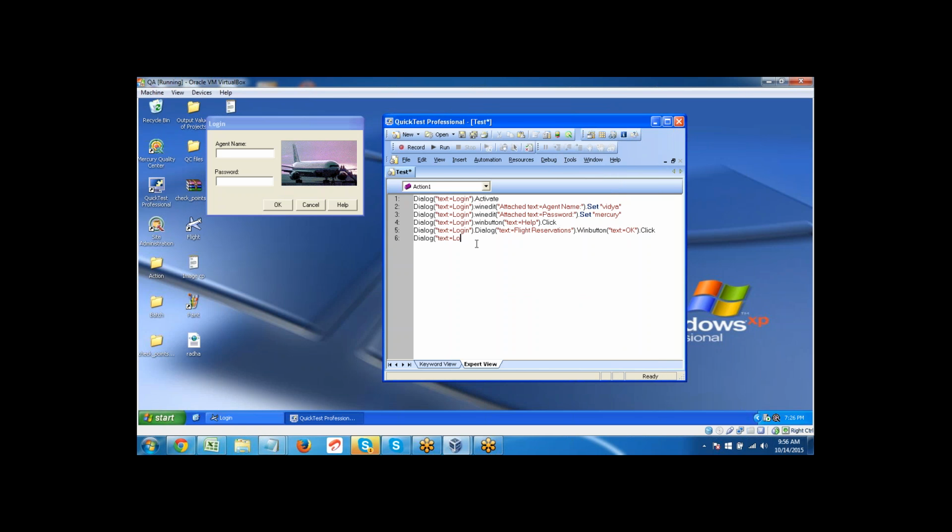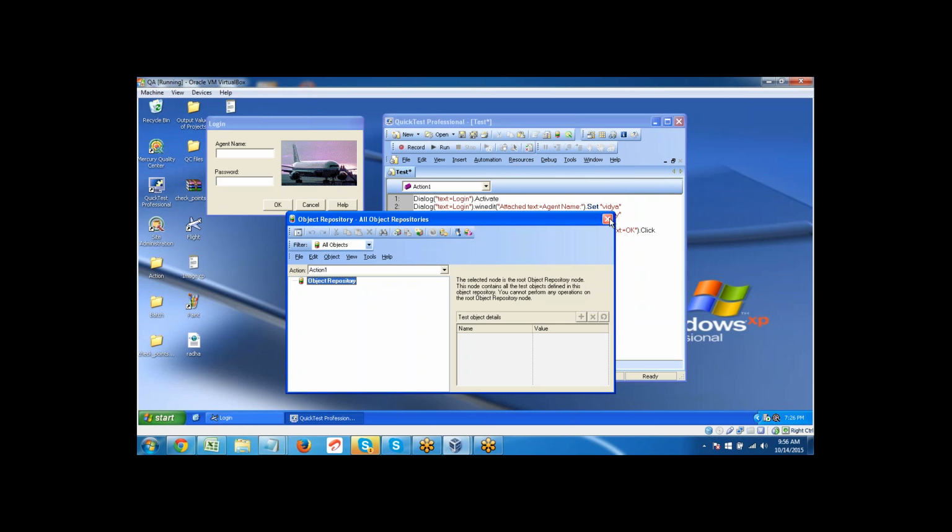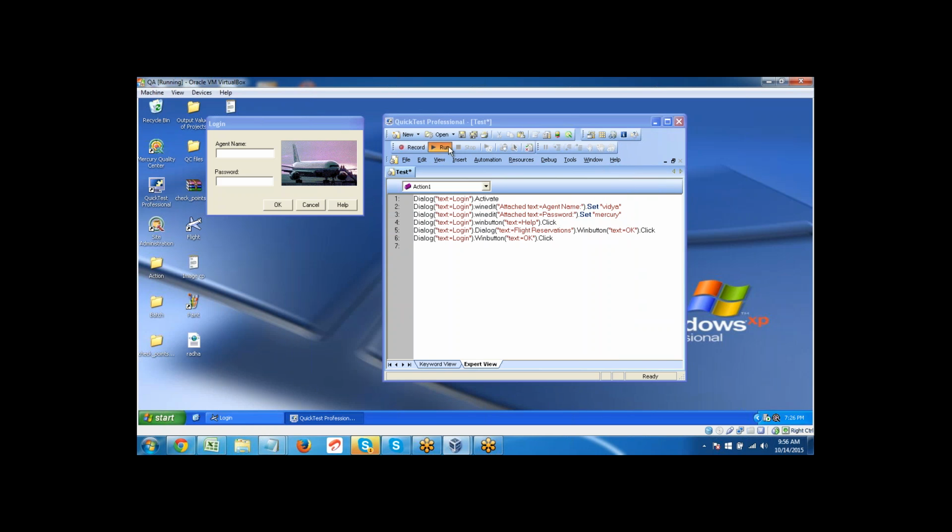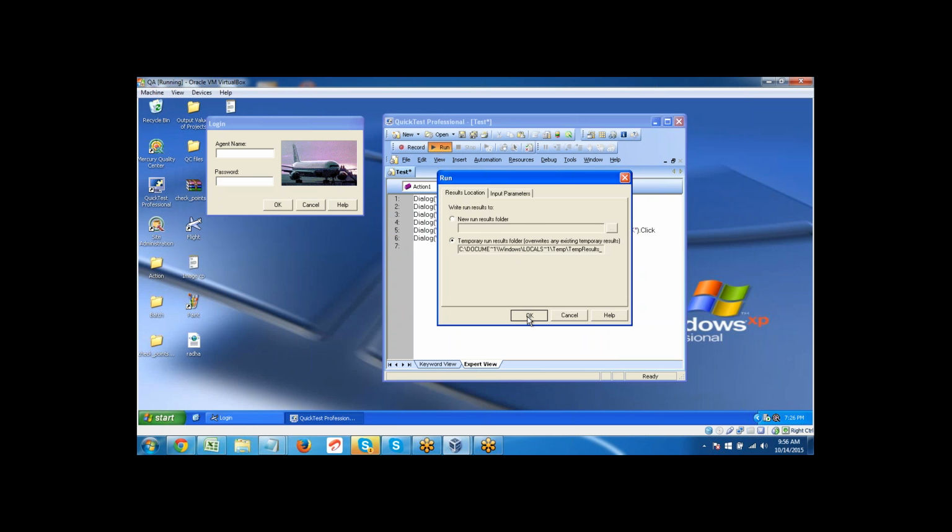Text colon equals to login, dot, win button. Again text colon equals to OK. Dot click. That's it. Very quickly it will execute. See, first thing, go to resource object repository. There is no information. See, I'm closing. Hit the run button. If there are no typo mistakes, it will work.